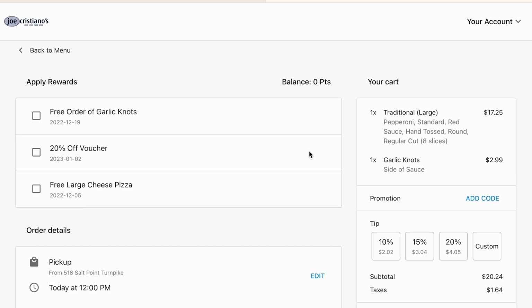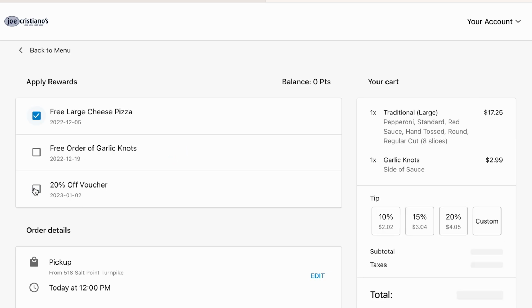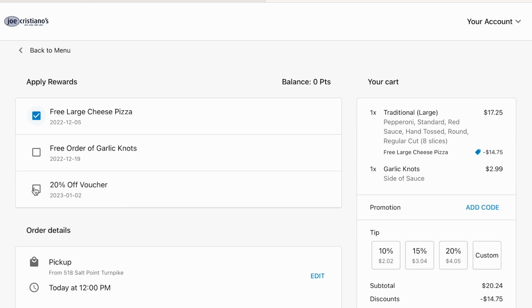If I go back to the menu, add a dessert, then you would see the free dessert voucher if I had one. So basically it's very simple. You just select the rewards that you want to use in this transaction. So you don't have to. I could finish the transaction without hitting any rewards if I don't want to use them today, or I could click on them and you'll see that they will be reflected in the price.